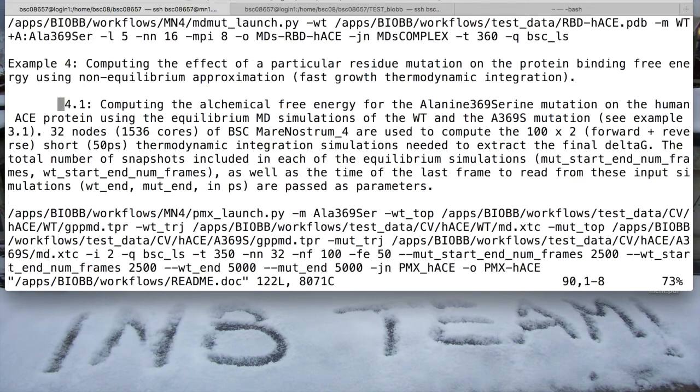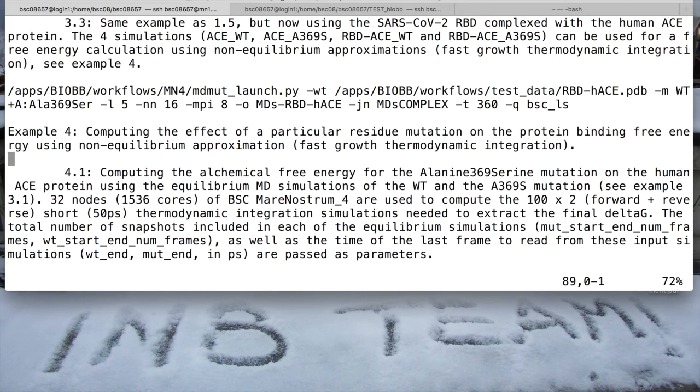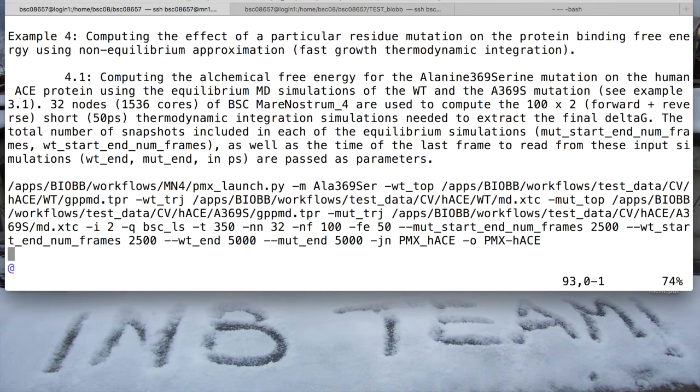You can then use the results of these molecular dynamic simulations to compute the free energy. And this is the last example that we have in this README file, computing the effect of a particular residue mutation on the protein binding free energy using this non-equilibrium approximation that I introduced in the presentation. So here you have a lot of information about what I have already explained in the presentation.